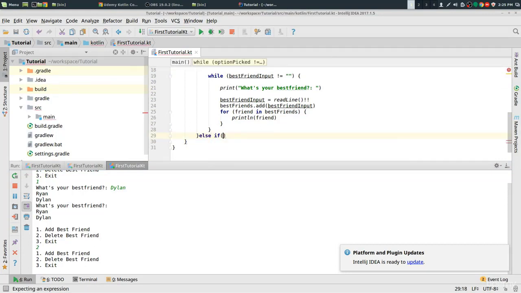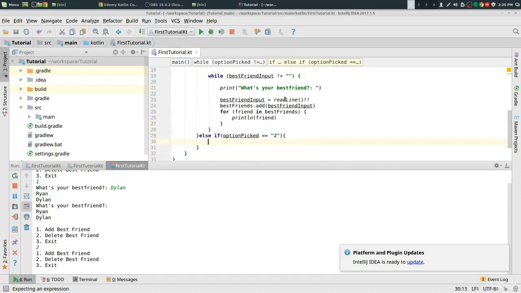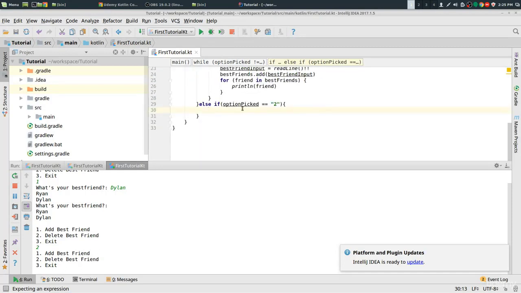Else if option picked 2, and then we'll remove which one? We'll put in name of best friend. We'll put this as a print so it's on the same line as what you're typing.